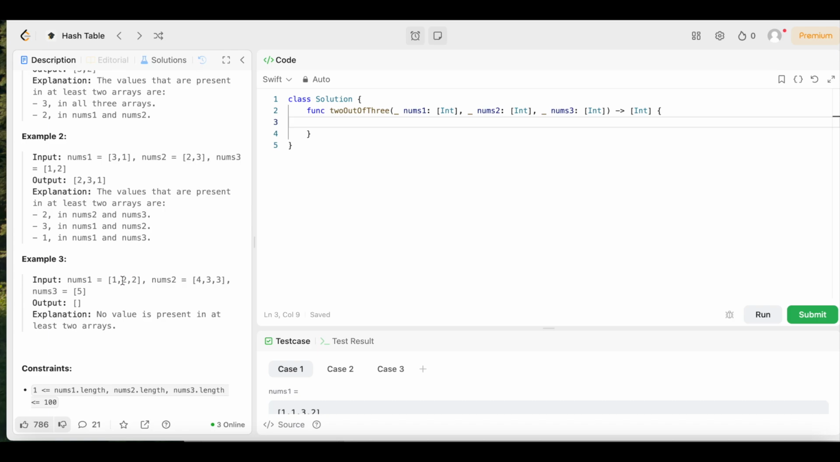We need at least 1 2 in 2 out of 3 of the arrays. And as you can see, this is the only array that has a 2, so 2 doesn't make the cut because the other two arrays right here and right here do not contain a 2. Same with 1. We have a 1 right here in this array, but none of the other arrays contain a 1, so we know that 1 and 2 don't fit the requirement.